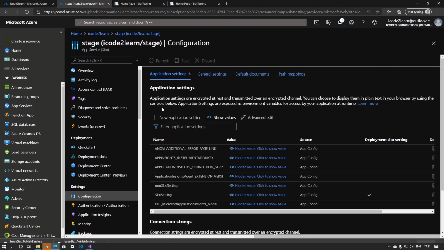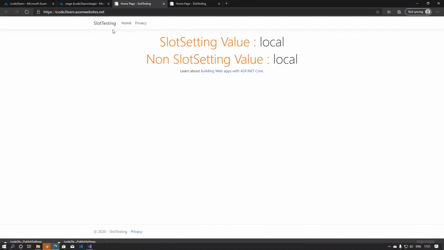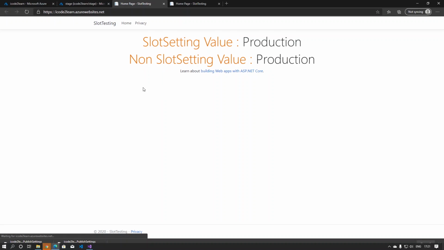Click on Continue. In the same way, configure the app settings for production slot. For both the keys, give the value as production. Check the Deployment Slot Setting checkbox for slot setting key, and do not check it for non-slot setting key. To make it fast, I have already configured app settings for production slot. Now switch back to web applications and refresh them to see the updated app settings.